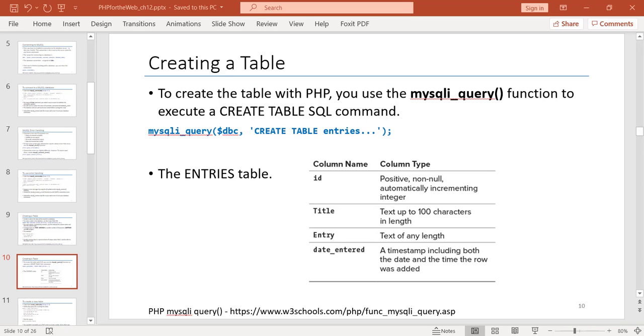Use the MySQLi query function to run SQL commands, such as the create table SQL command. Here's an example of using PHP to run SQL. The MySQLi query function is a PHP function and runs on the web server like any other PHP function. It sends SQL commands to the connected database. The SQL commands are run in the database. This is completely separate from any code running in PHP. And any results from the SQL command are returned to the PHP script.